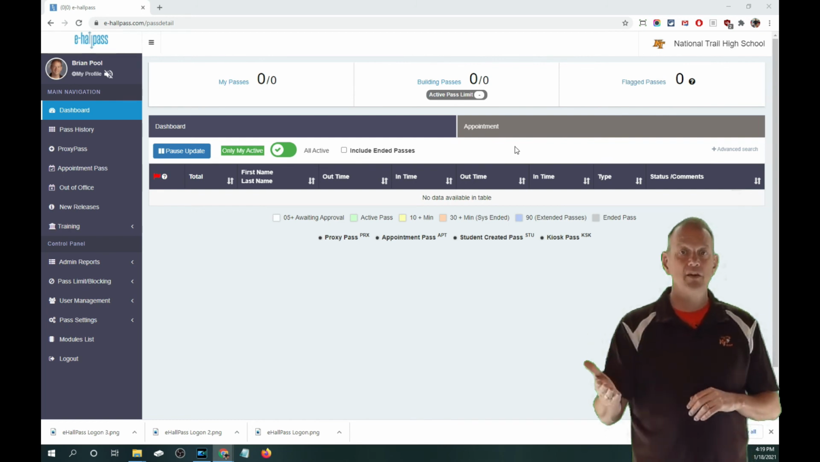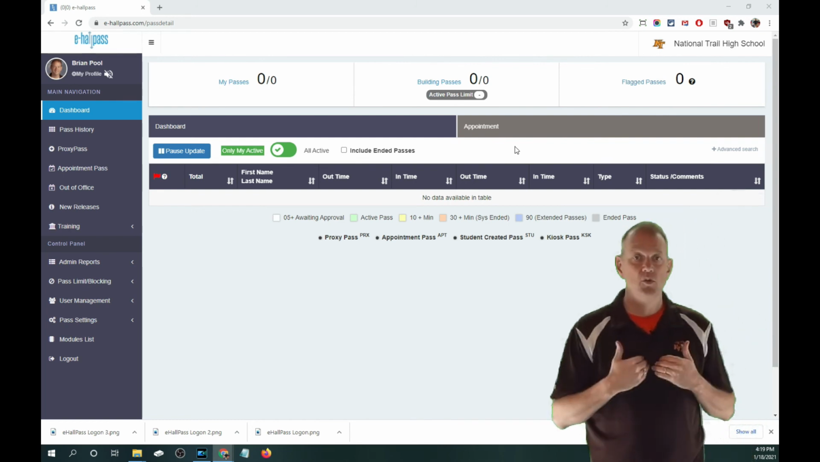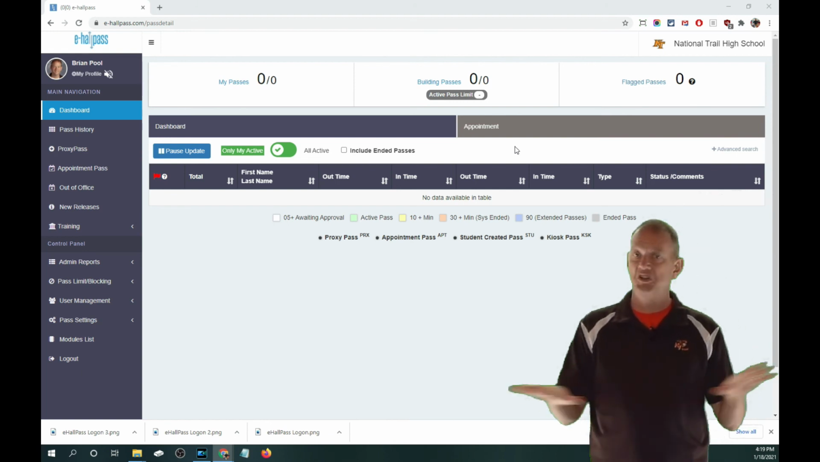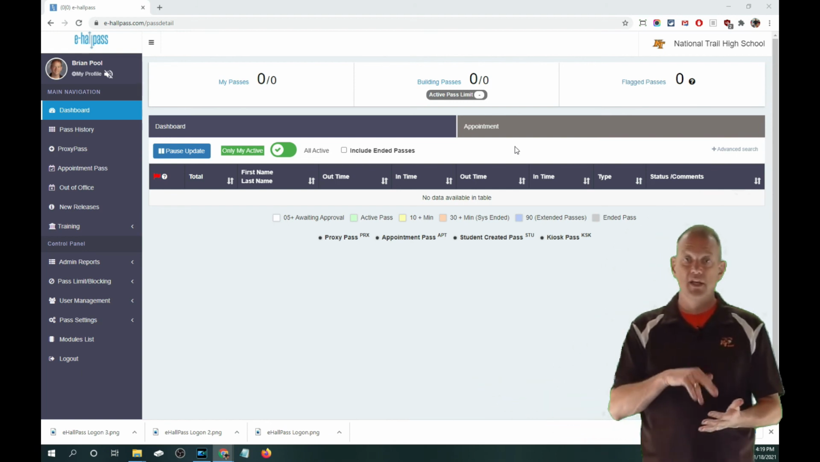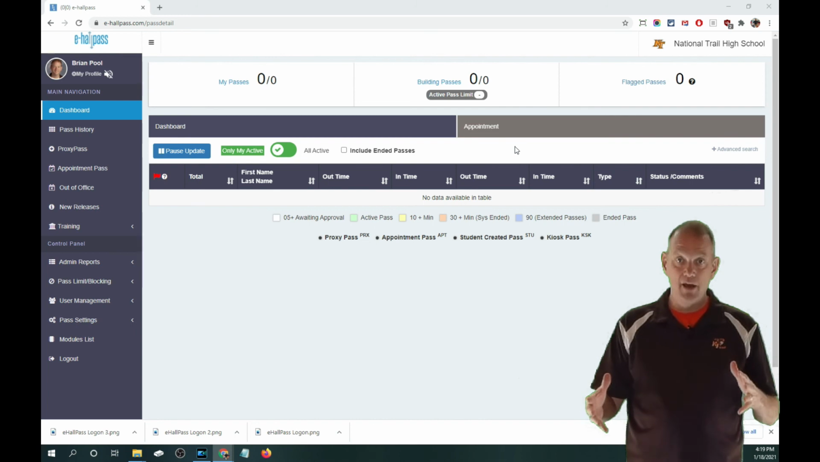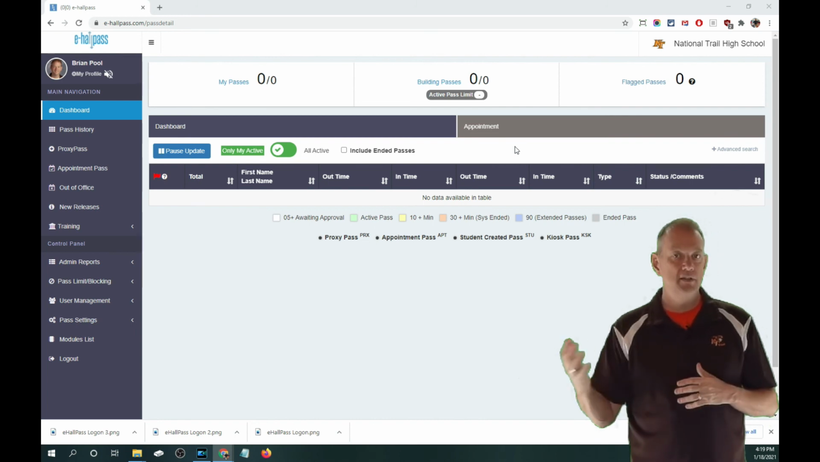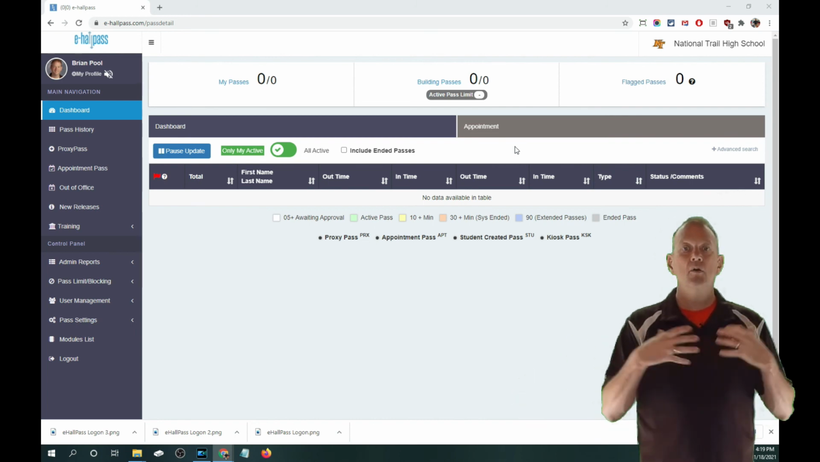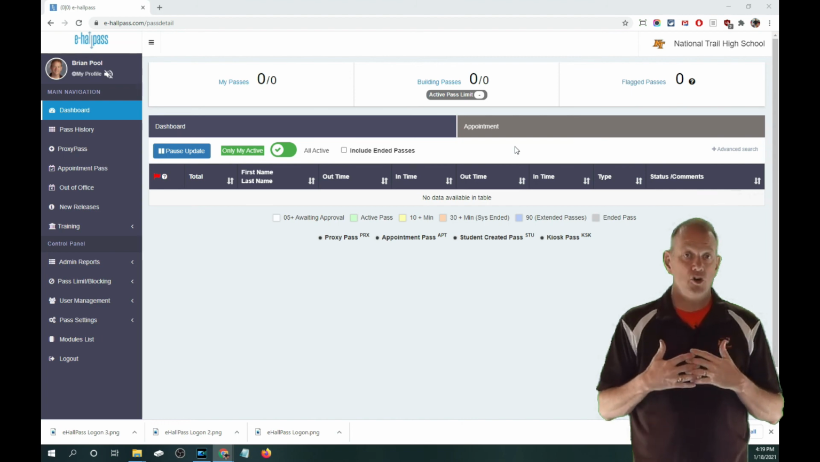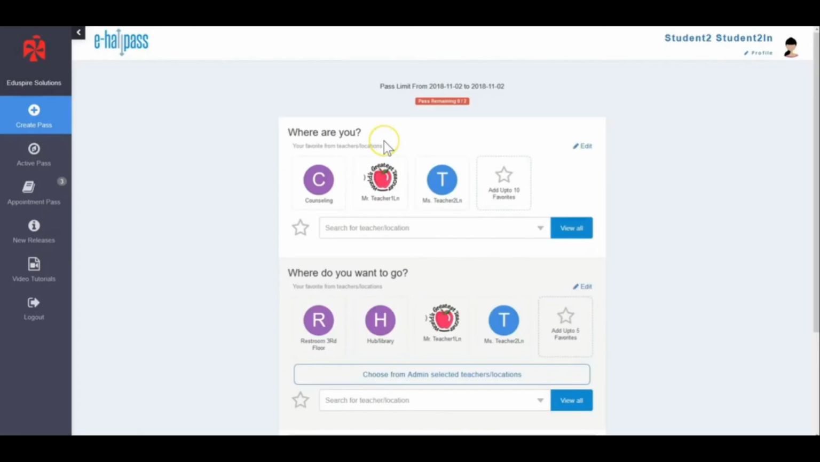So that's the regular pass. The proxy pass is one that we set up as a teacher that doesn't look at any of those limits because we're saying, hey, I need the student to go here now. It overrides any limits per day. It's basically an alternative.